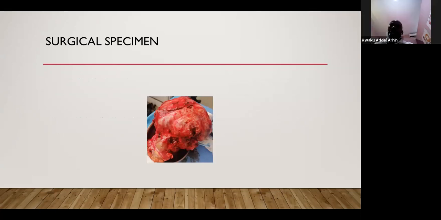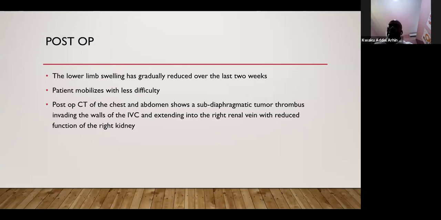And so this is the surgical specimen. Next slide.